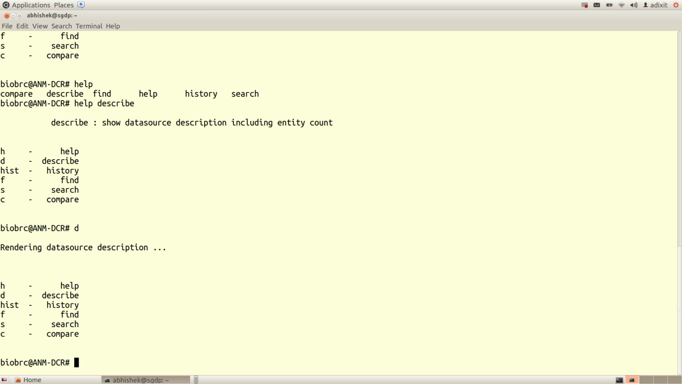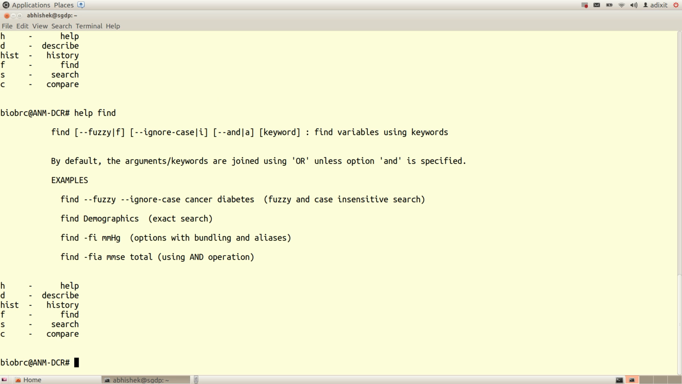To explore what variables are present within this data source, we can run the find command. So if we simply type help find, we see the command can help us find variables by providing the keywords. We can make our search case insensitive and fuzzy. By default, the keywords are joined as OR. That is, the command assumes we are interested in variables containing either of the keywords in their variable attributes. We can override this setting by specifying the AND option.